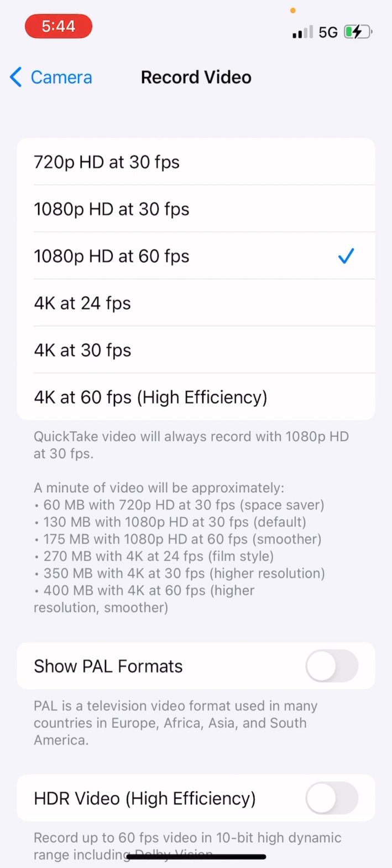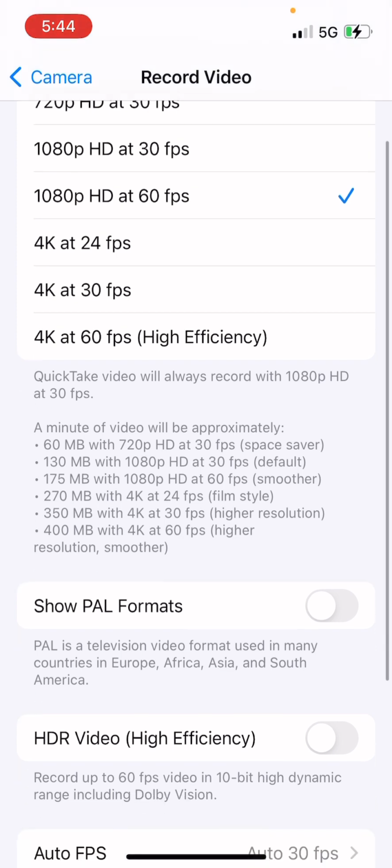Okay, but if you want to get more storage capacity, if you don't want your videos to take up too much space, you can choose a lower one, the 720p HD at 30 frames per second. It's still going to look satisfactory, but if you have a regular iPhone, you have enough storage space and you're not going to do anything professional, I suggest you leave it at the default setting, which is the 1080p at 60 frames per second.